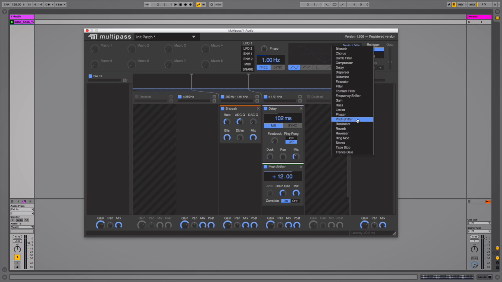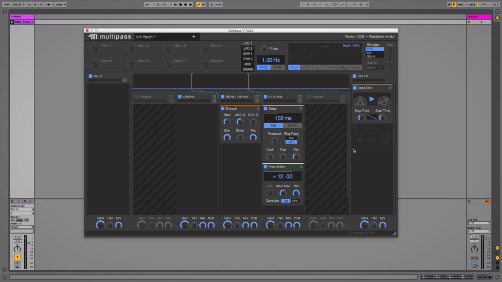What about, yes, tape stop. That would be a perfect way to finish off the video. And in fact, tape stop is best just demonstrated instead of explained. So if I change the start and stop time to say around a second or so, you'll see how it works as I play it through. Check this out.